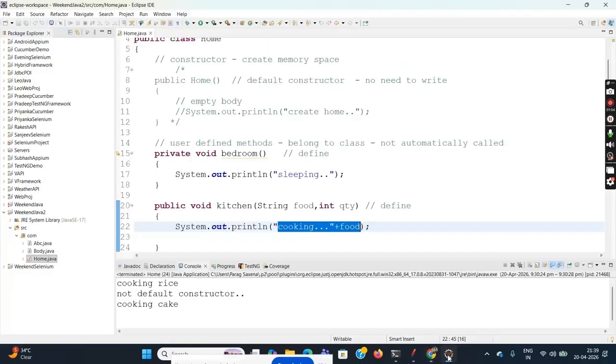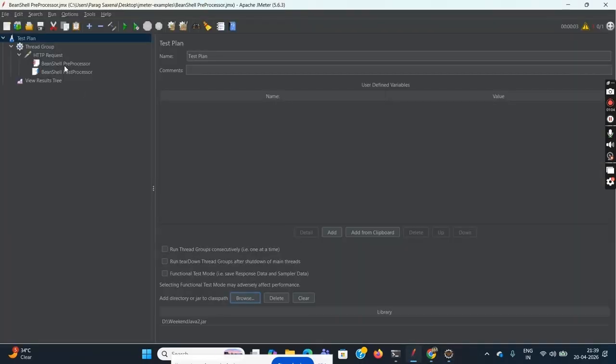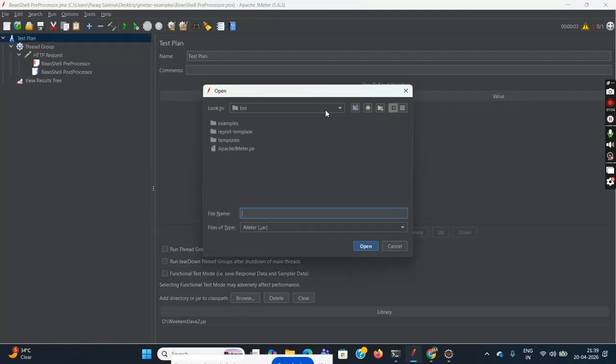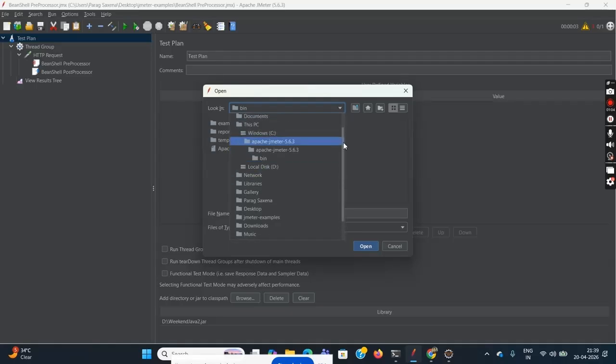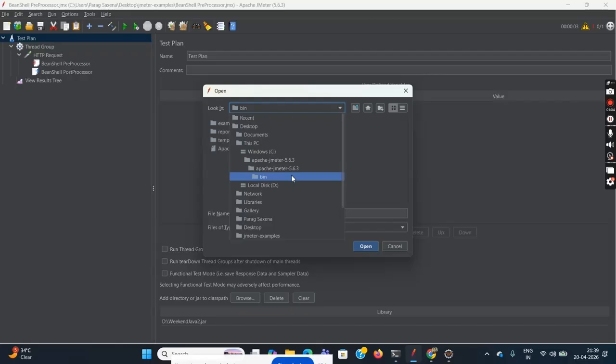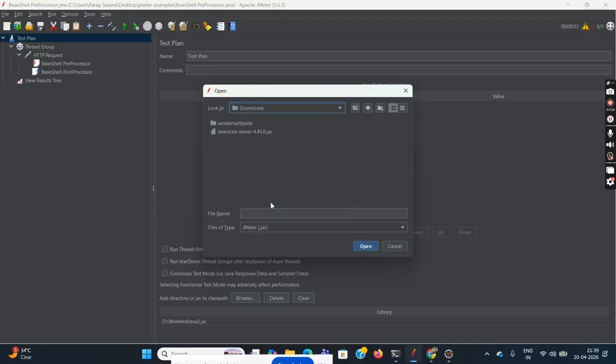Again, what I will do? I will go to this test plan, browse, go to the downloads, recent, desktop, downloads, and this is the jar file I've just downloaded. Okay, this one. Just add it.